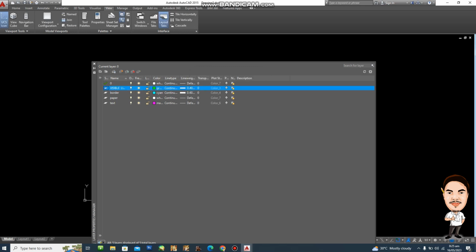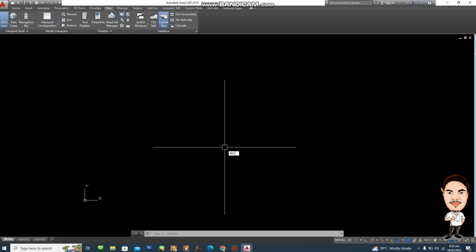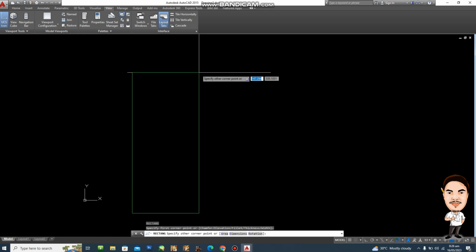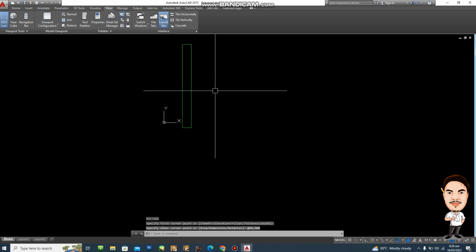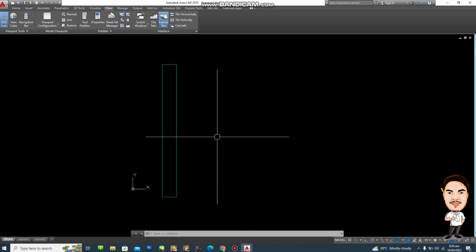Okay, so our layer will be set by clicking twice and then close the layer tab. So let's start with the command rectangle. For this one, we'll be using the relative Cartesian coordinate. Click a point, and then what we're going to do is type @, and then the distance, which is 50, 500. Okay, so this will be for our armrest of the sofa.